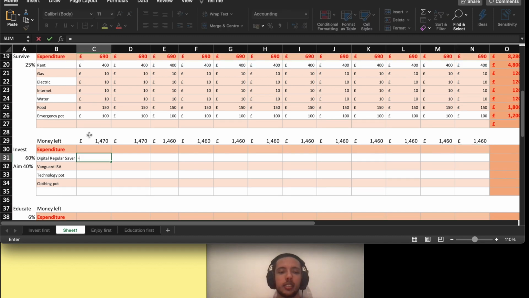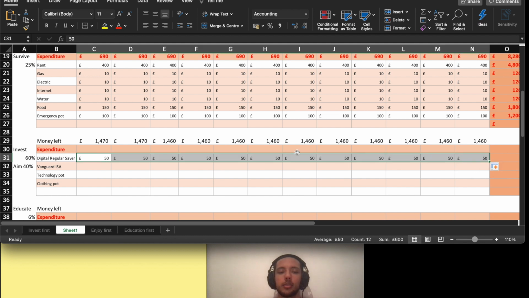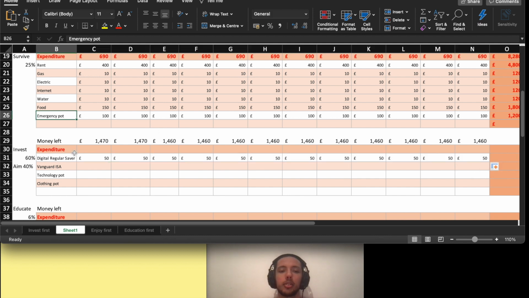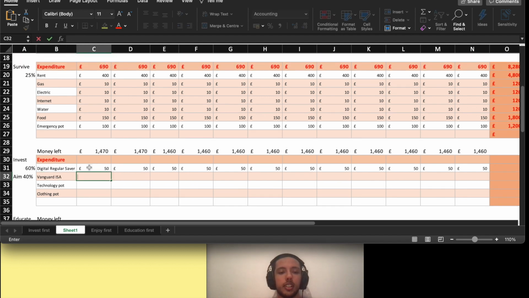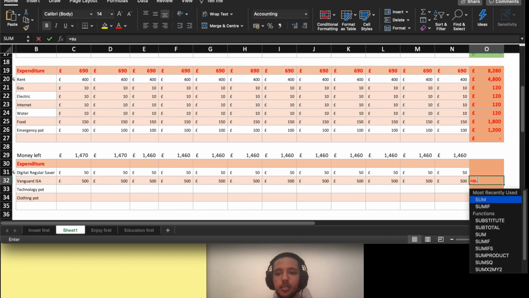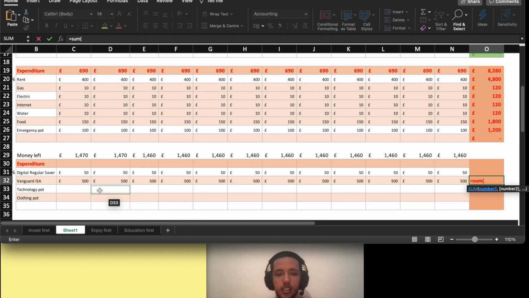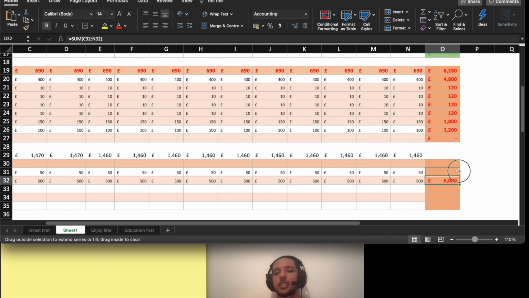I found this digital regular saver from NatWest, which I'm personally using. I'm putting in £50 a month into that. This is also kind of acting as an emergency pot because I get 3% interest on that, which is really good. I'm also doing a Vanguard ISA. So let's say I'm putting in 500 a month into this. So let's see what the balance is at the end of each year. I'm going to get 6,000. On the 6,000 I get maybe 10% interest.